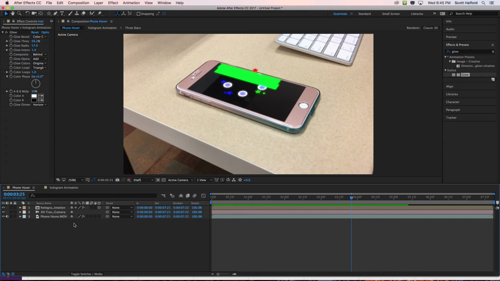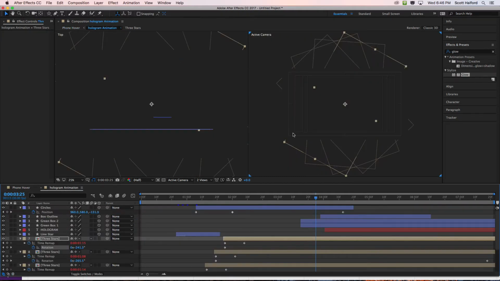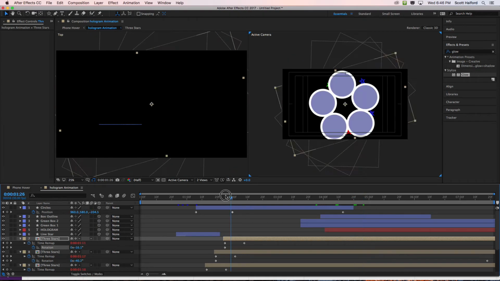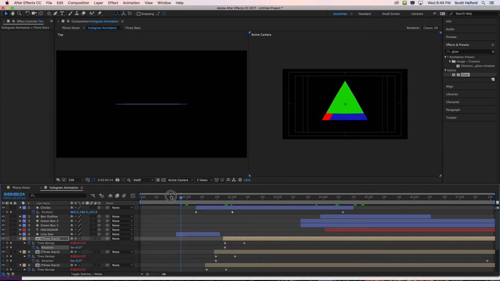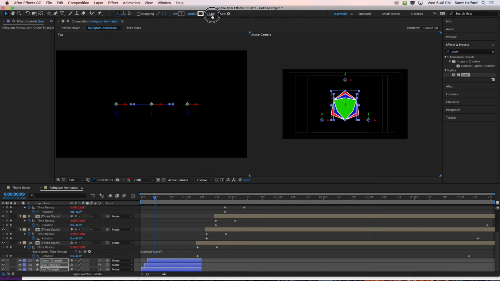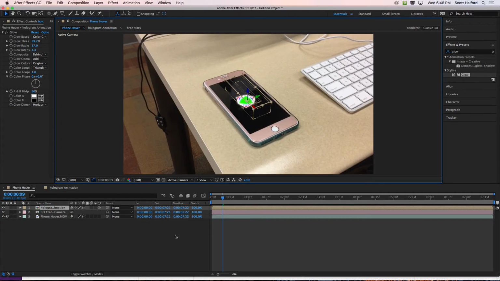Then we can also, on some of these layers, we could add a transfer mode so that we can only see certain things. Like, I kind of liked seeing those strokes on these layers before. So let's turn the stroke up on these a little bit, because the glow is doing some work on the stroke too.